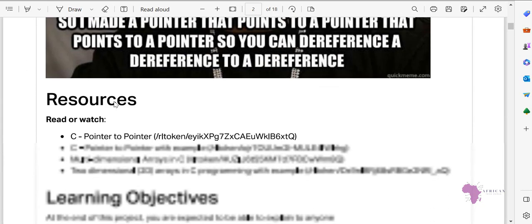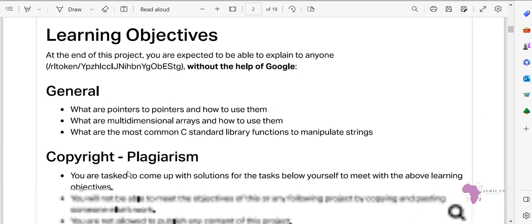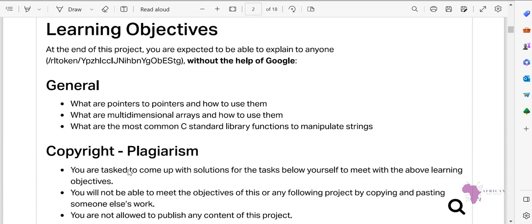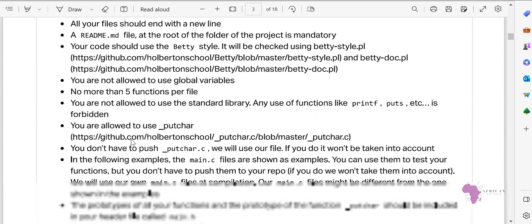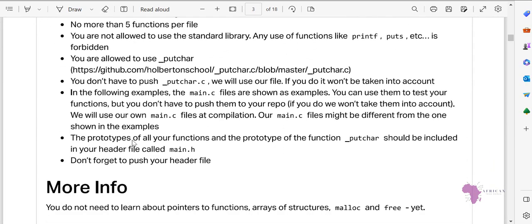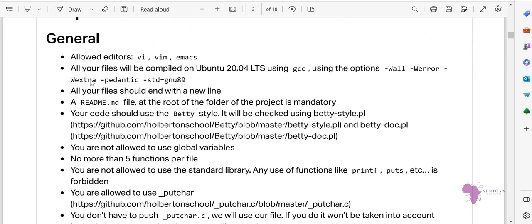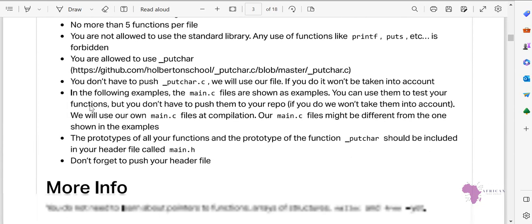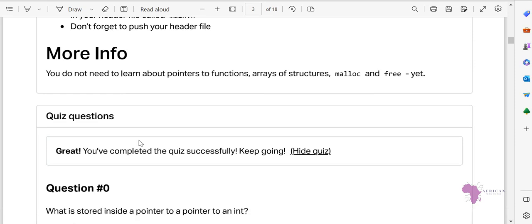Now, let's see. These are some of the resources that you're supposed to read. See pointers, all this, and then all this. Then what is next is that you are supposed to come to this particular point where we are given requirements. I will not go through this requirement first of all, but we will come back to that requirement as we begin coding. So let's come to this now.